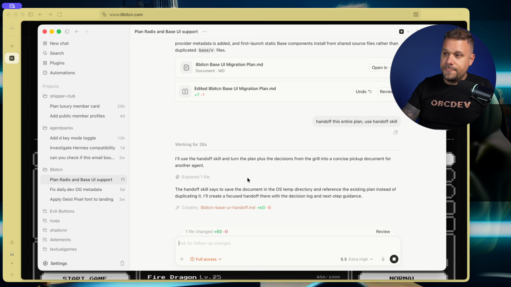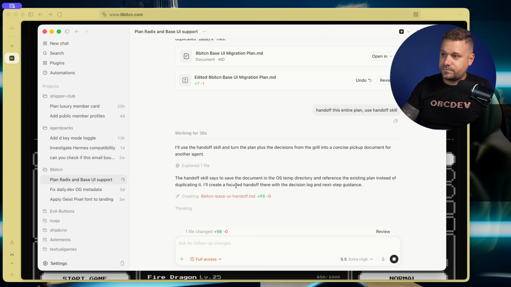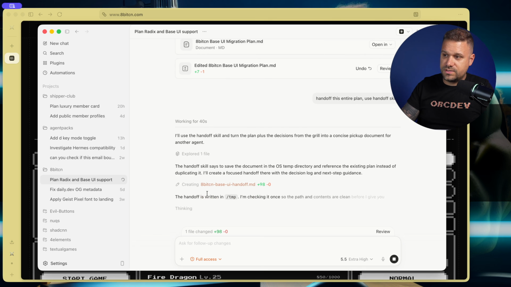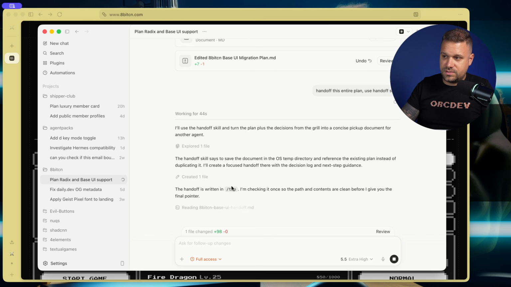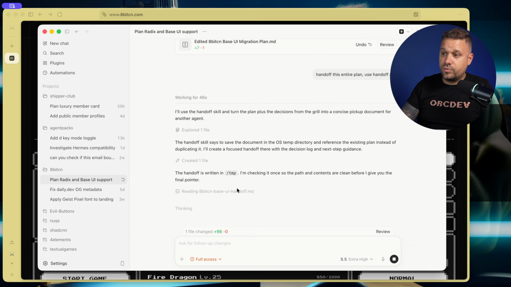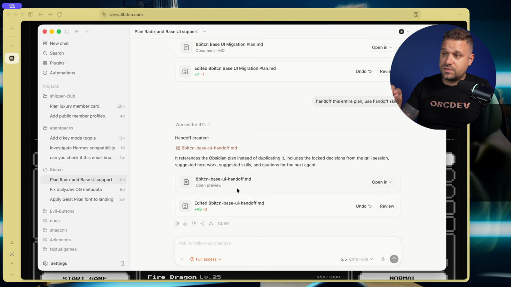So now it is doing the handoff skill. It says to save the document in the temporary directory. So we need just that complete handoff to copy and paste it to our agent. And now it is creating that one. We can see 8BTCN base UI handoff, and the handoff is written just in some temporary directory, and we are going to take it and just give it to Opus 4.8 in our case right here.